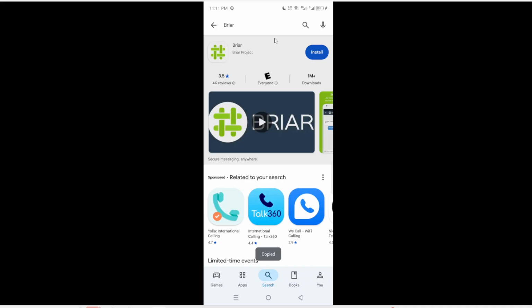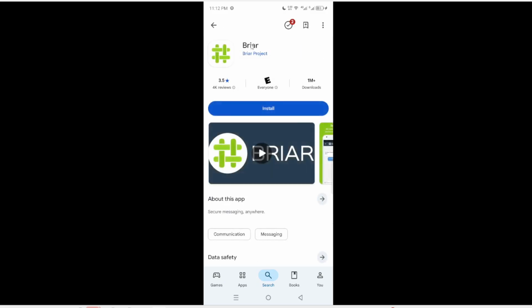This is important because it directs you to the exact application you are looking for, avoiding confusion with other similarly named apps. After entering the name, you can either press Enter or tap the search icon on your keyboard. From there, you will need to select the official Briar app published by the Briar Project. Take a moment to look at the app icon and the publisher to confirm you are selecting the right app.